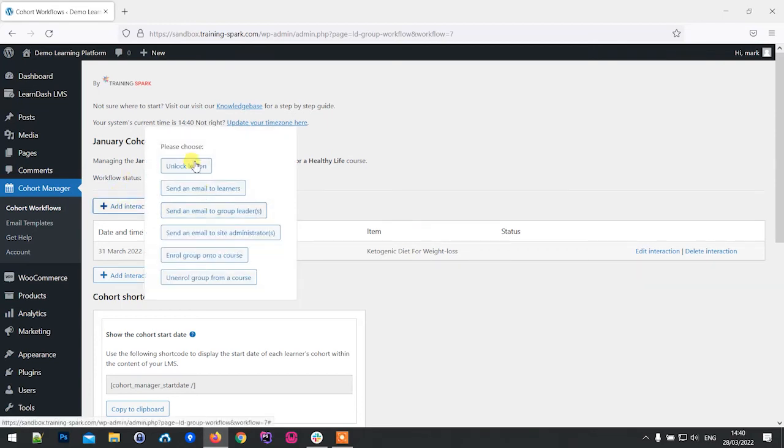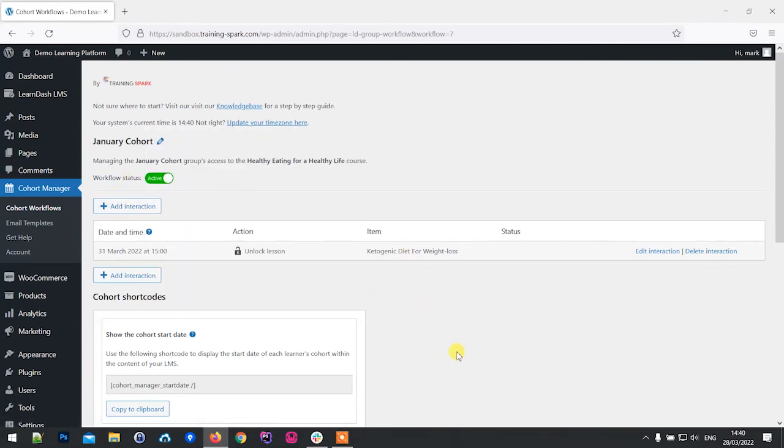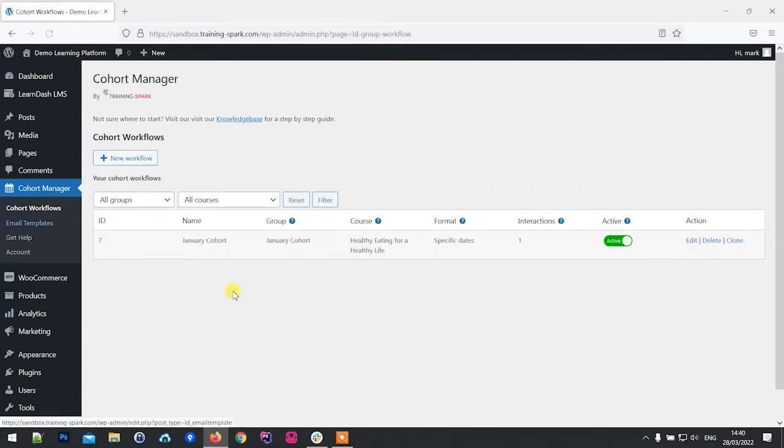We would add subsequent interactions here, and we can add as many of these as we like. And in subsequent videos, we will look at how we add different types of interaction and what they do. If I head back to the cohort workflows page here, we can see that we have this workflow set up now, and anyone on the January cohort would be applicable to have these things happen as they go through their course.